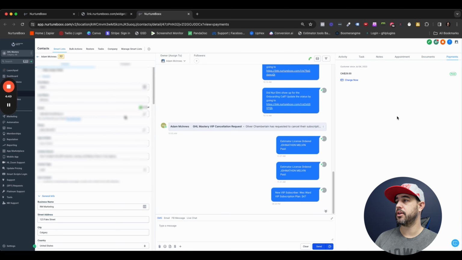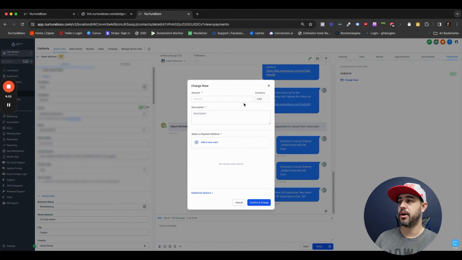And that's by putting the payments options directly inside the contacts tab, which I think is fantastic. So let's take a look at that. So inside a contact record, here's mine. You can go over into the payments tab and you can just click charge now. You can again change the amount. So let's just say a $500 deposit is required.